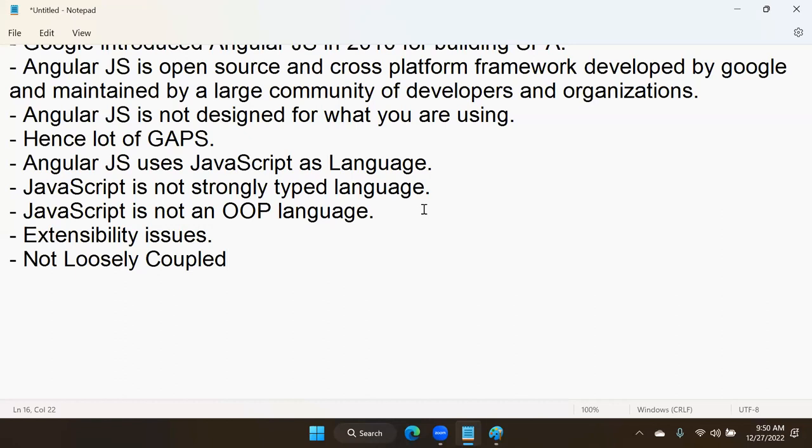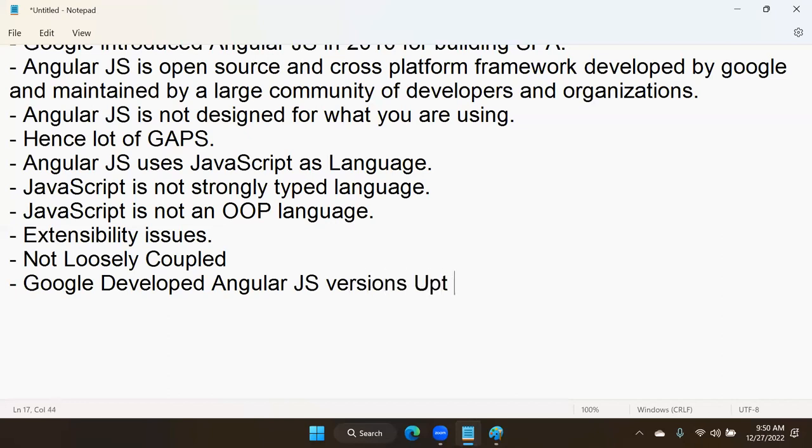So what happened is Google developed AngularJS versions up to 1.8. 1.8 is the last version. They released versions one by one up to 1.8. After 1.8, Google decided that we will stop this now. We will stop AngularJS.